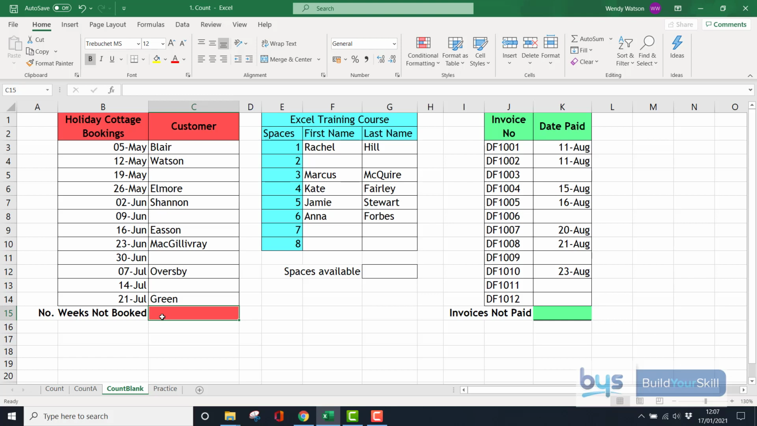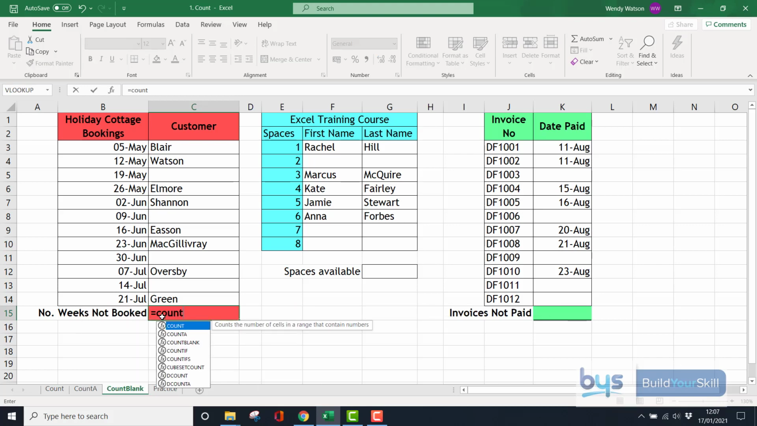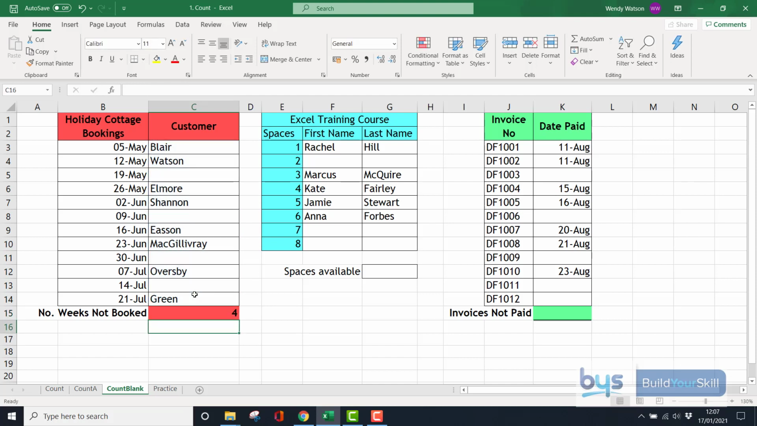The count blank function is exactly as it sounds. This time it will count only the blank cells. So in the first example we have holiday cottage bookings with dates. We've also got some dates available. How many do we have of weeks not booked? Type in equals count, this time blank, open the bracket or double click on the function and then highlight the range C3 to C14 and press enter. So at a glance, there's 4 weeks not booked.